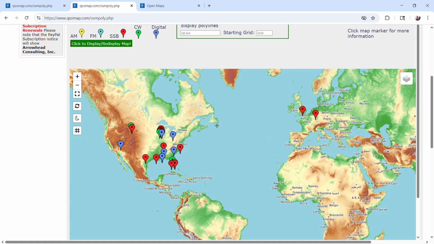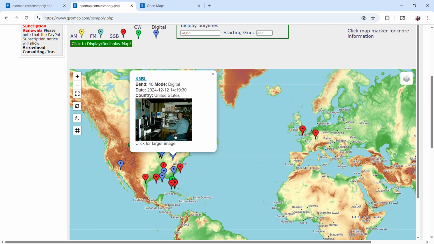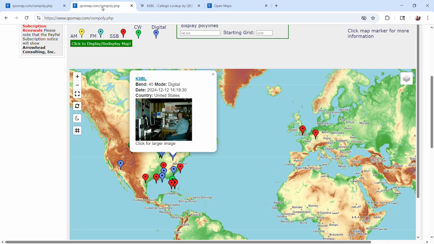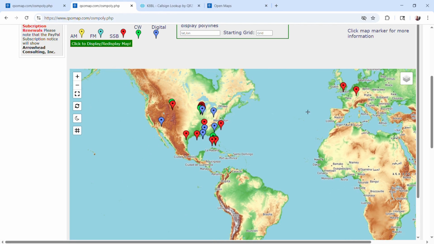All right, so at this point, as I hover my mouse over the map markers, it shows you the call sign, K4CAE. If I click on the actual map marker, it will show us their QRZ page, their QRZ photo on their QRZ page. If I actually click on the call sign, it will take us to their QRZ page. So we'll close that up.